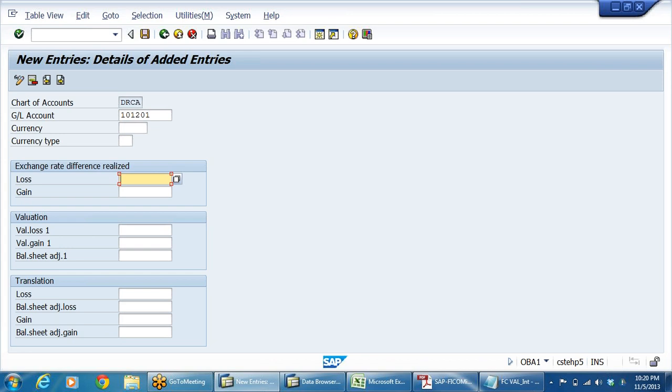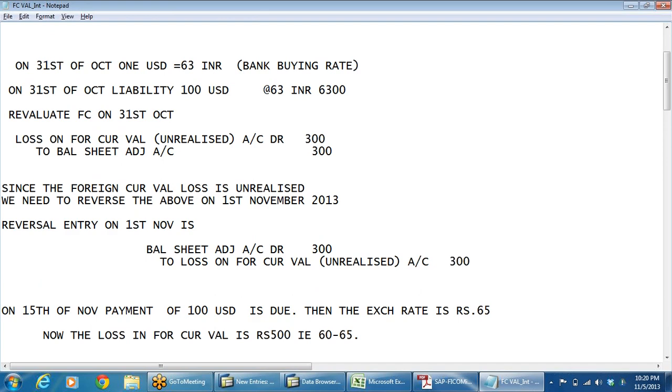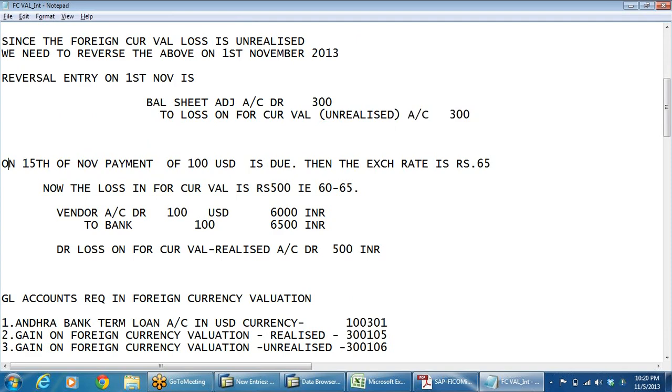System is asking me to which account you want me to post if it is going to be realized. Realized means at what stage we post the realized entry. A realized entry is going to be posted when, since the foreign currency valuation loss is unrealized, we reverse it. That is over. Now say on 15th of November, payment of 100 USD is due. When we make actual payment to the vendor, the loss or gain is going to be realized at this stage. So here loss. Similarly, in case of customer sales, it is going to be gain. Even in case of vendor payment, you'll have a gain if the exchange rate reduces.